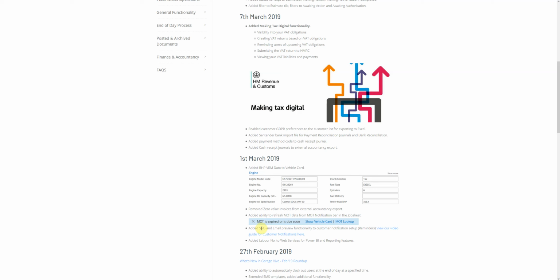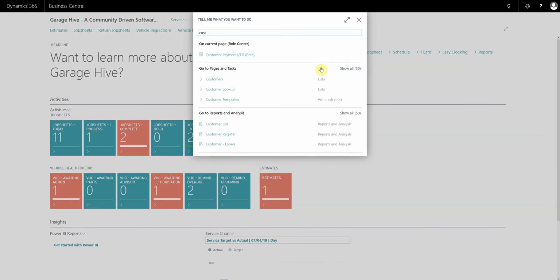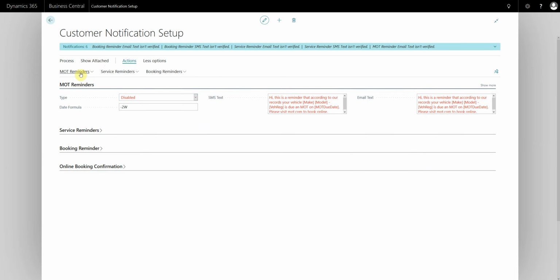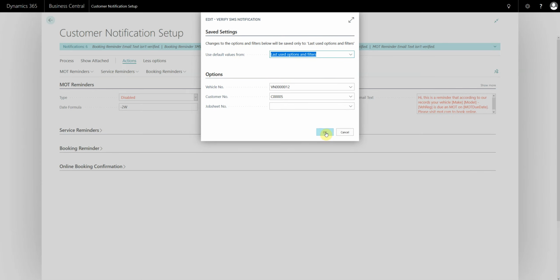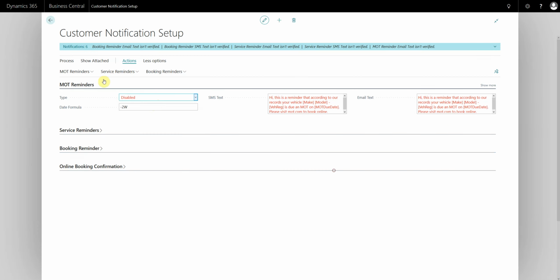You can now preview your text message and email reminders, which is something that I know a lot of you have been doing. So I'll just very quickly show you this. If you go to your customer notification setup, under actions, you have verify. So you can verify the types of reminders, and within these verify windows, this is where you get a preview of what the message will actually look like.